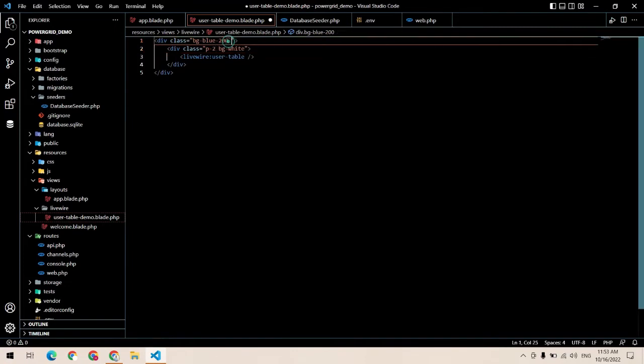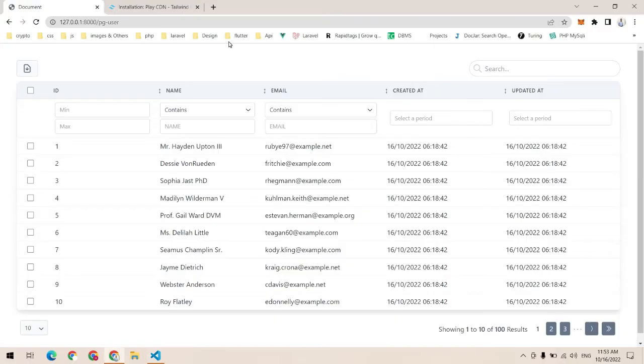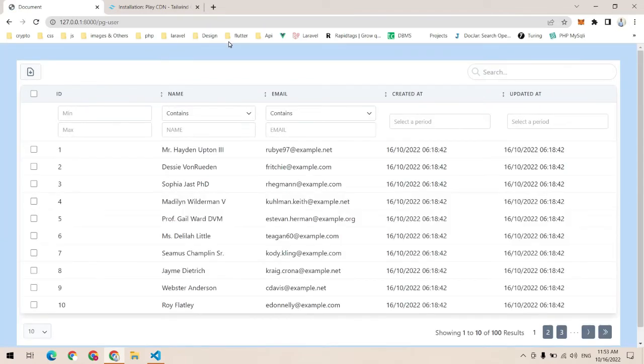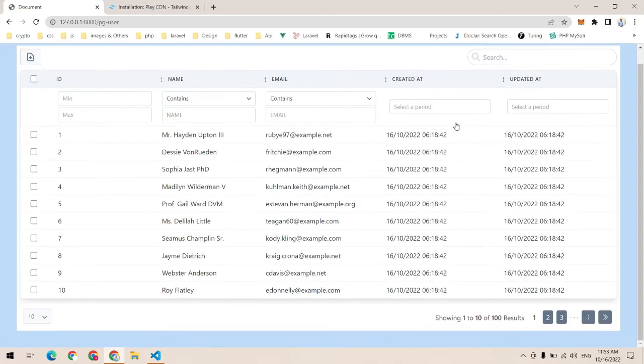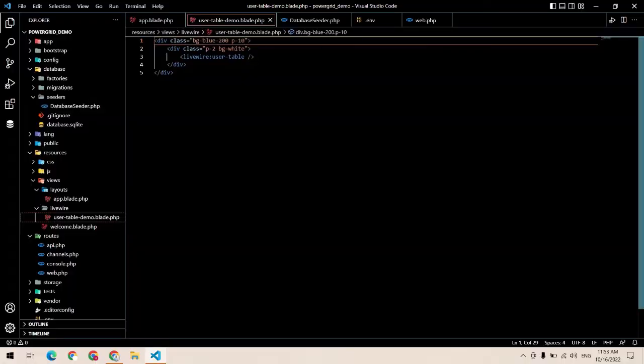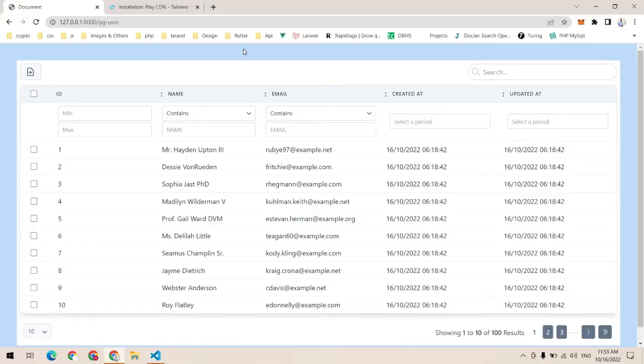Okay. Let me change the border radius. Okay, now it looks good.